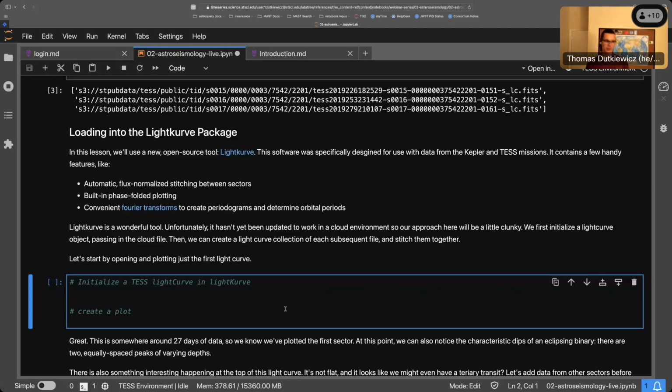Okay, that's enough about stitching, but the other 2 features we'll use are phase folded plotting, which is super useful, and we'll talk about what makes it so great in the notebook. And then also the fact that there are built-in Fourier transforms that create periodograms for you that you can use to determine orbital periods.